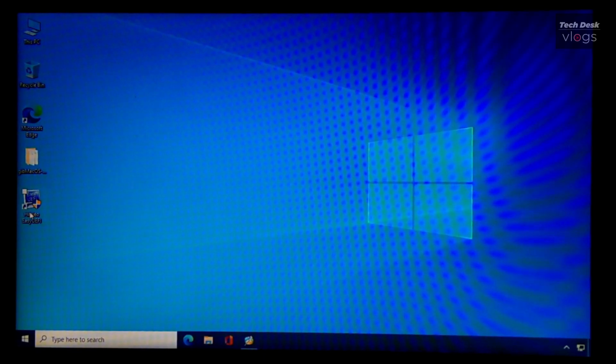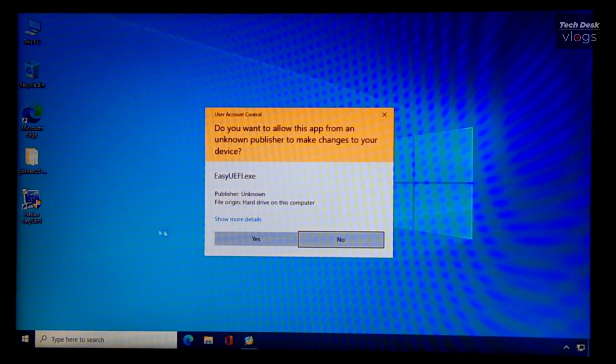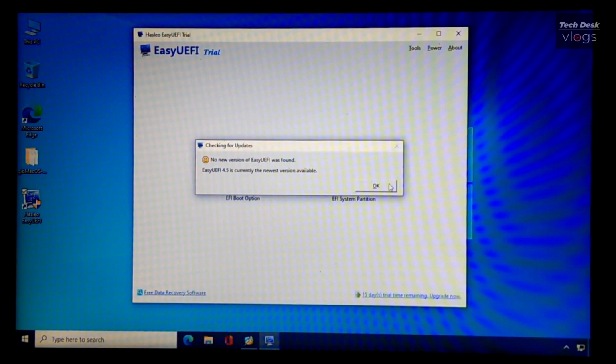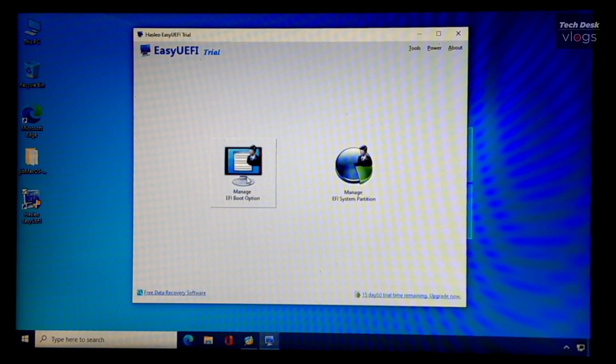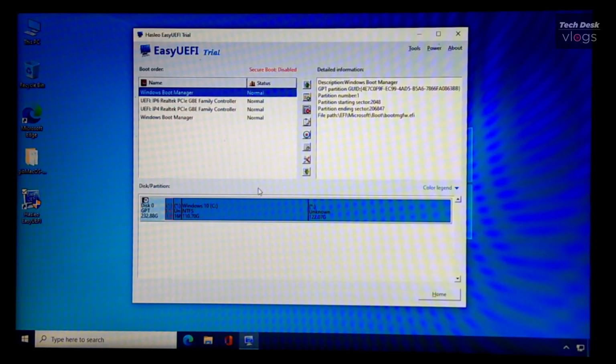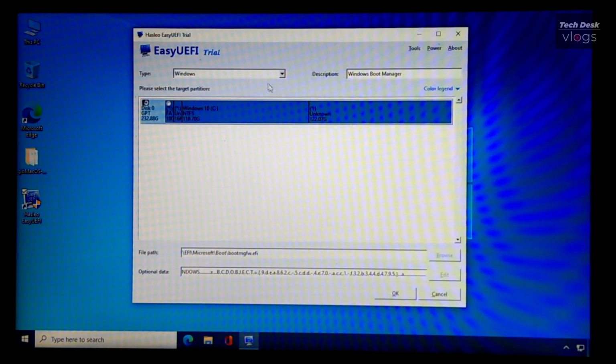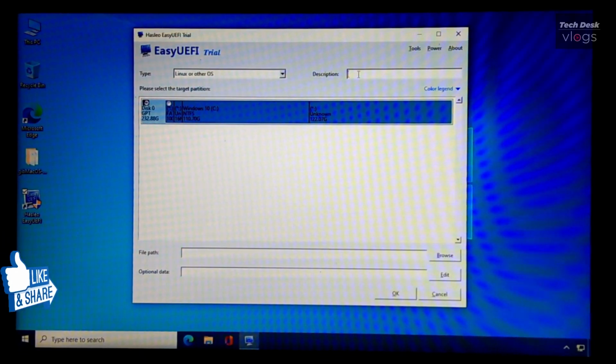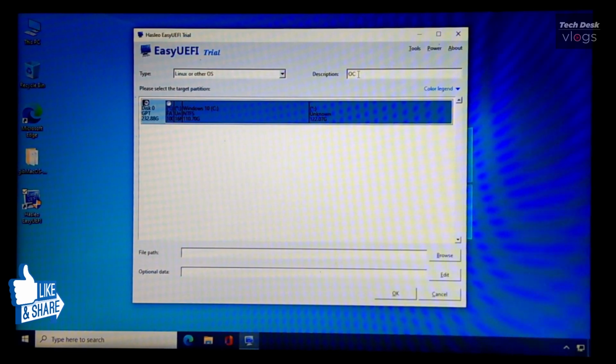Next, I'm going to use this software, OC EFI. Now click on this option, Manage EFI Boot option. Next, click on this small green plus sign button to create a new entry. Next, select the type, Linux or other OS option, from the drop-down menu. And in description type OC.